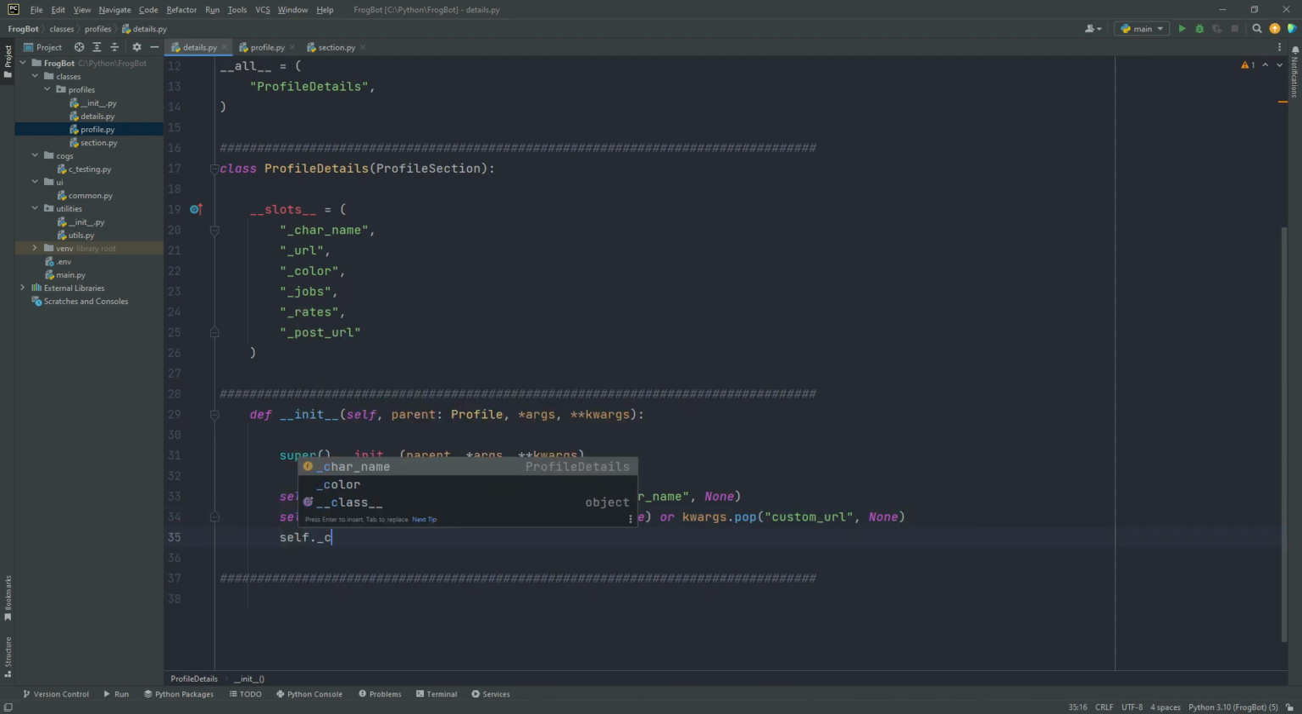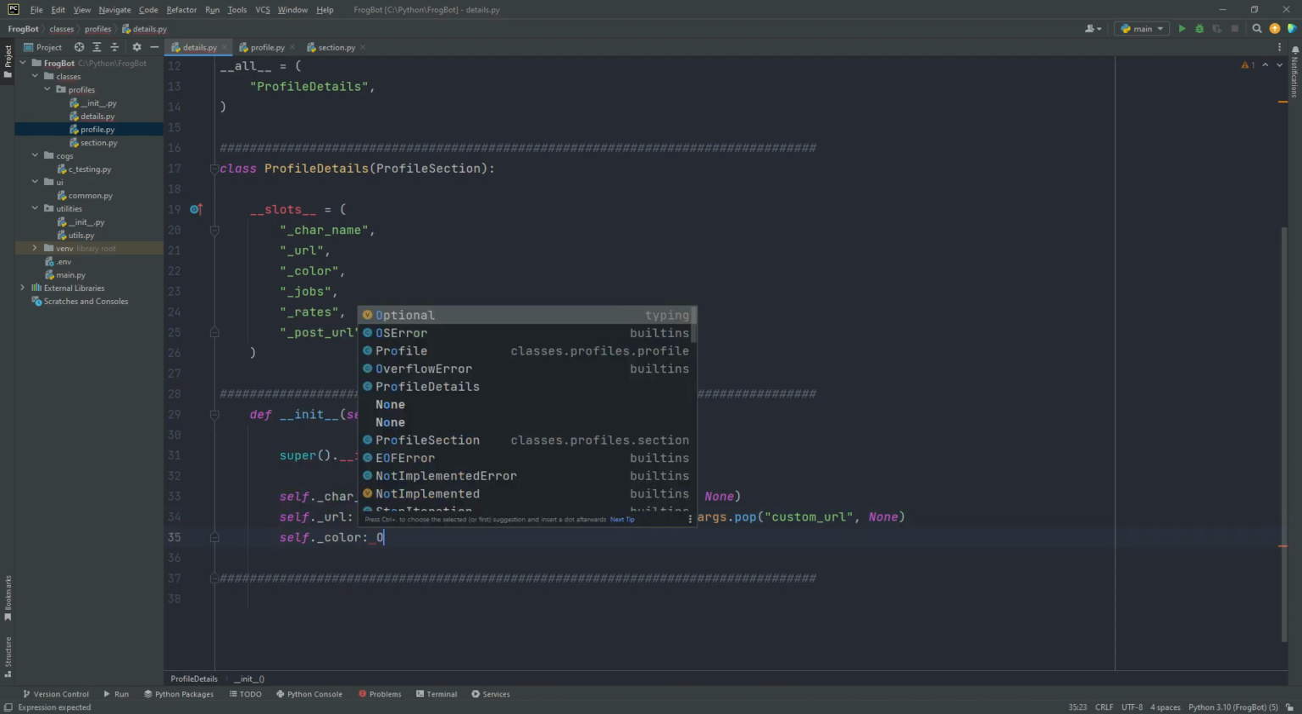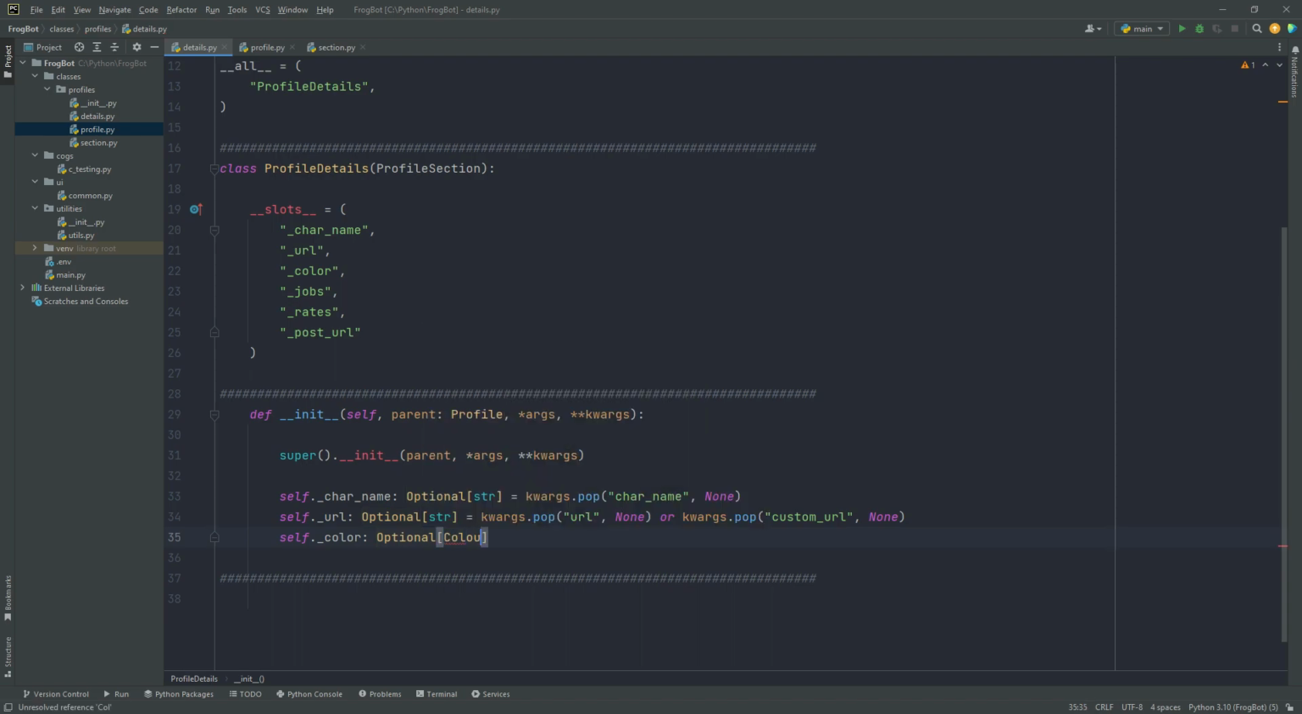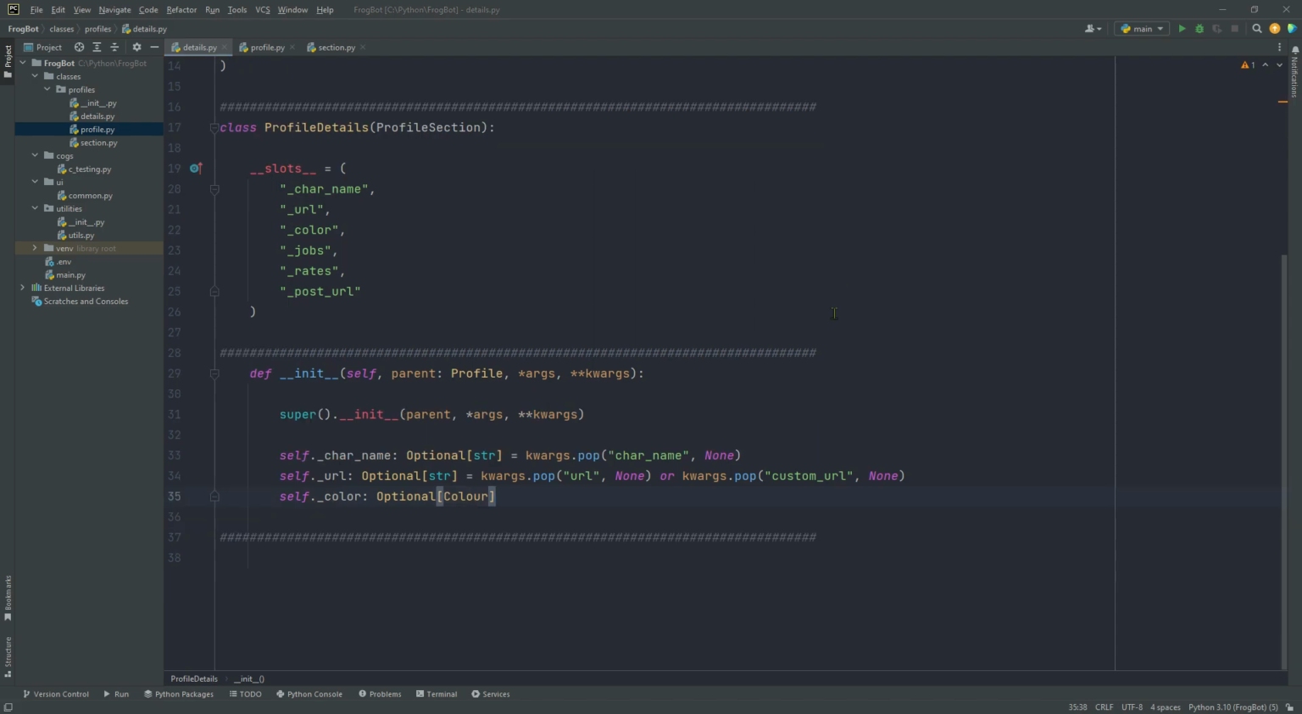So we have two checks here trying to find either a URL or a custom URL. Next up is color. This is going to be an optional color class from Discord, and we want to import that. And then this is another situation where I want to add two keyword args arguments. So we're going to pop color with no U. But in the case that we don't find that, we're going to say keywordargs.pop color with a U, which is how it's spelled in the library. So this is going to cover our bases if we weren't paying attention and named it wrong.